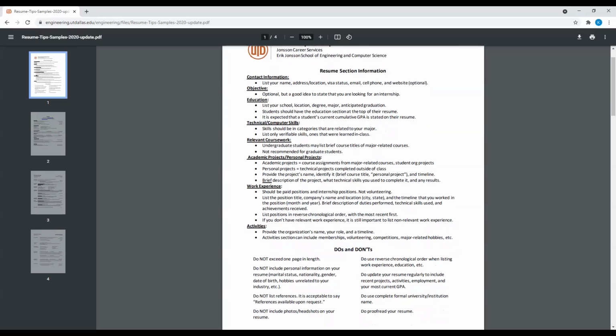Okay, a resume is a document portraying your skills, education, accomplishments, and work history. This document is designed to present your credentials to an employer and get you an interview with that organization.